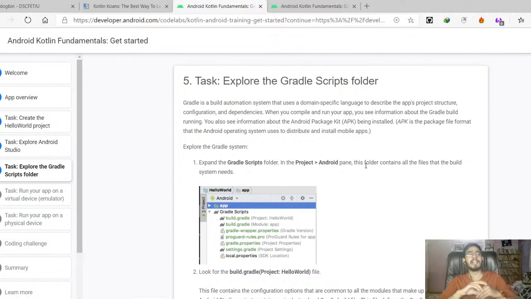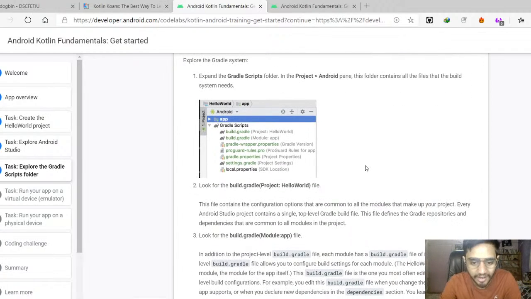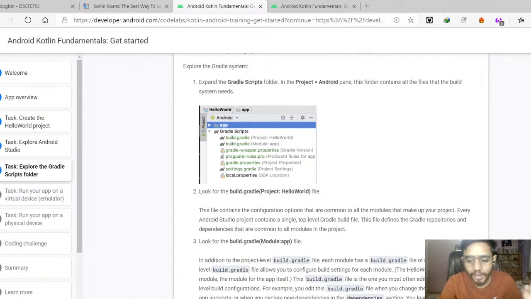Now the next task is to explore the Gradle scripts folder. This is what the Gradle scripts look like. There will be something like build.gradle, then module app. I will show you what exactly it is. Just one minute.